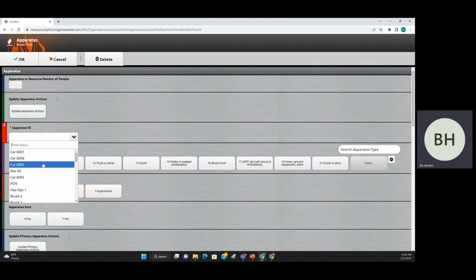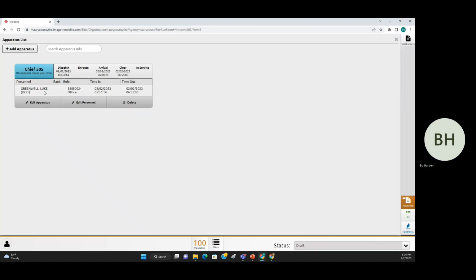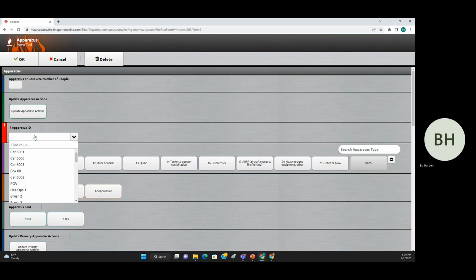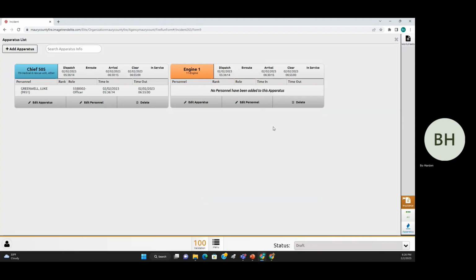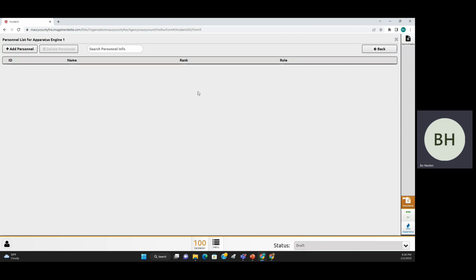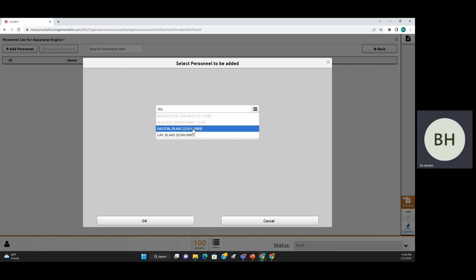So if you put in, let's say, Chief 505, we know who that vehicle is assigned to. It's always going to automatically populate his name. But if you put in, let's say, Engine 1, no personnel, so you're going to need to add people. Let's say Blake, can't type. That's the 4 people who get put on this, right? Okay.